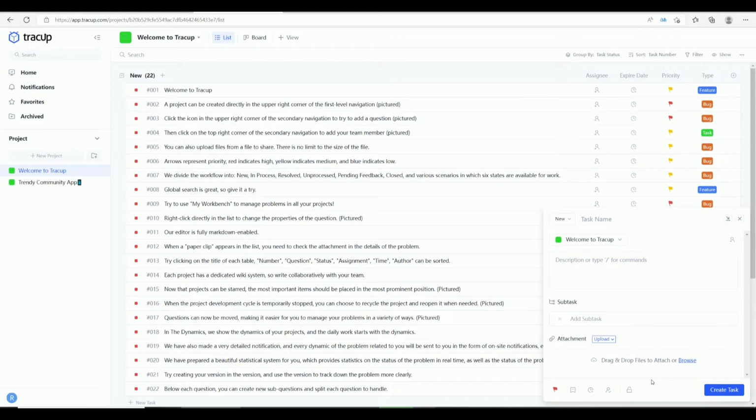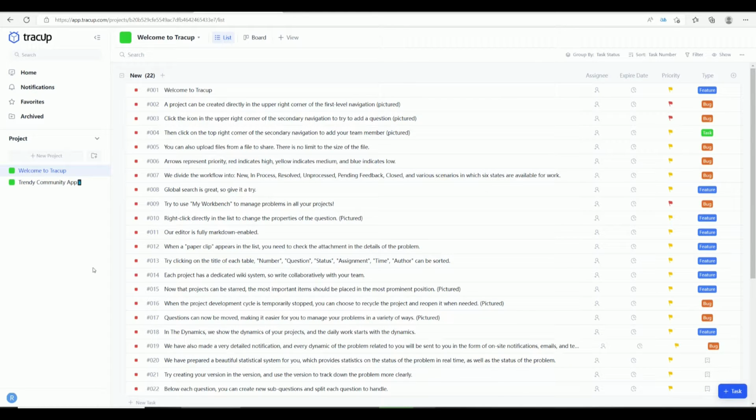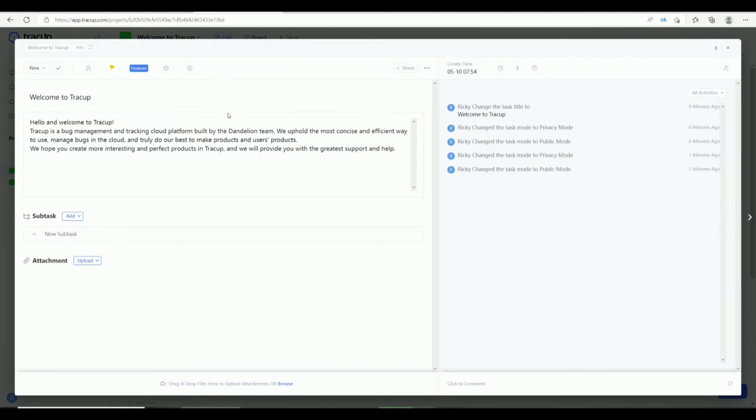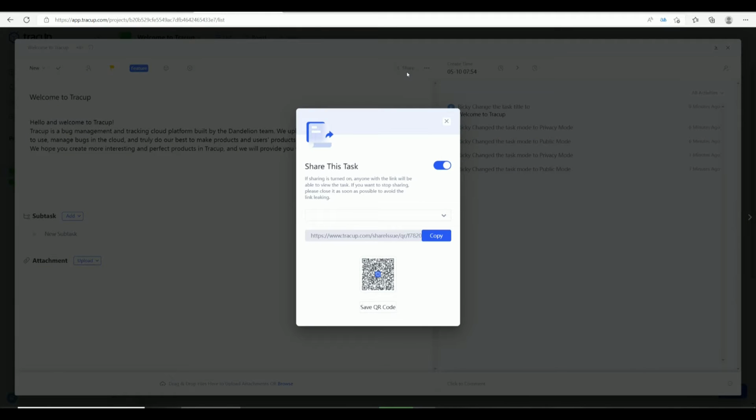At Tracup, the setting of tasks is entirely up to the user, who can decide whether the task is public or private, and who or which team to share with. Furthermore, access and permissions settings also apply to task sharing. After the task is created, an icon of task sharing can be found above.